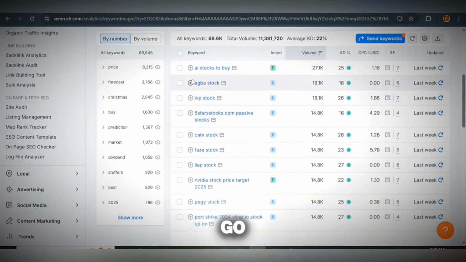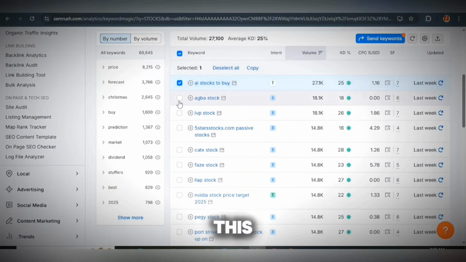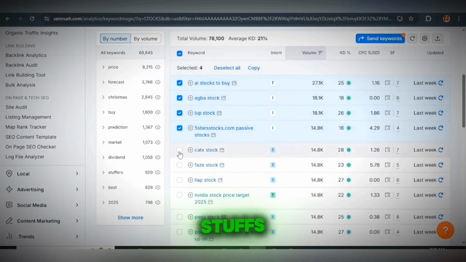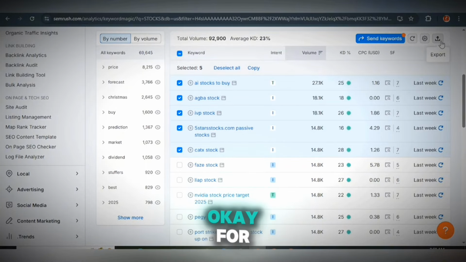I have to simply go ahead and select this, then select this, select IVP stock, then all of these things right here. I'm going to simply select all of them. When I select all of them, I click on this export button. When I export this keyword, this is going to be in my possession. Whenever I want to make a blog post, I can easily go ahead and use this content and topic for my blog post.